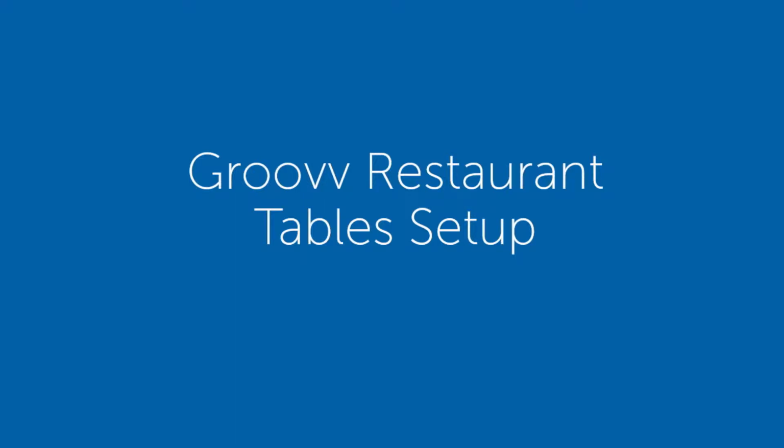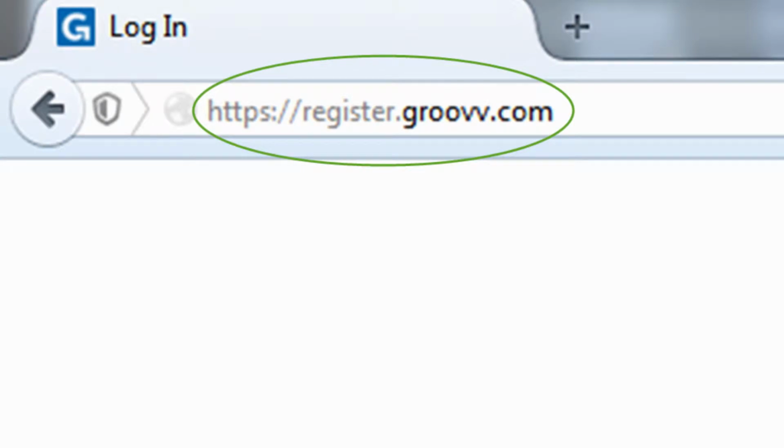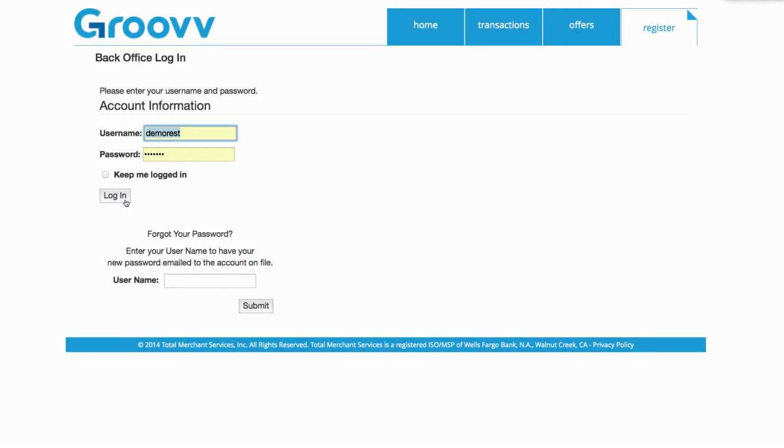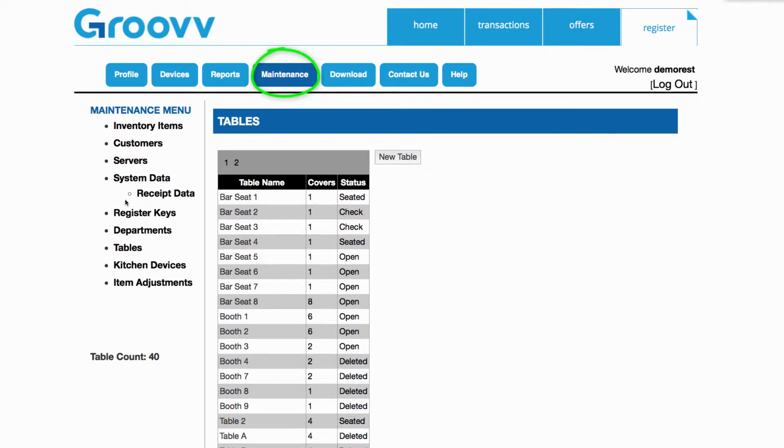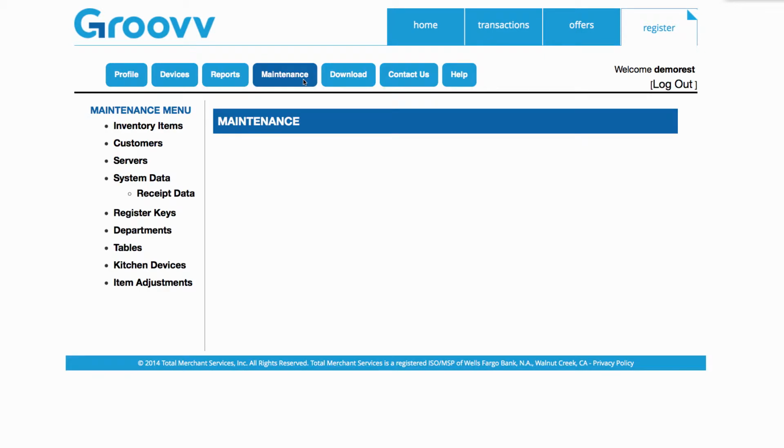In order to set up your restaurant's table information into your Groove Register, you must be logged into your back office account. To get to the back office, visit register.groove.com. Once logged in, select Maintenance from the top navigation options. Then select Tables from the Maintenance submenu on the left.